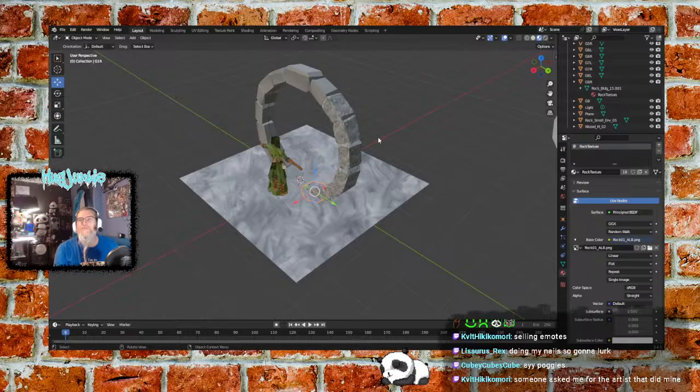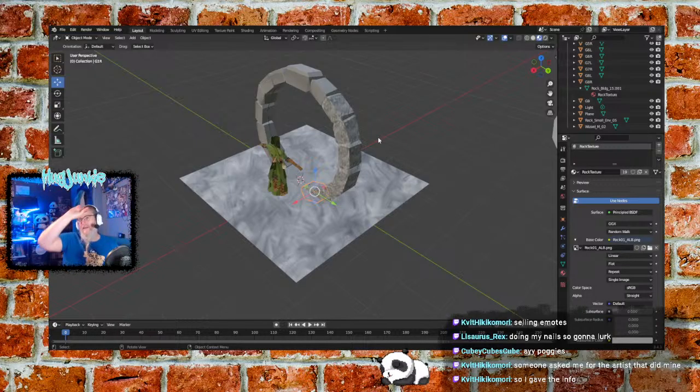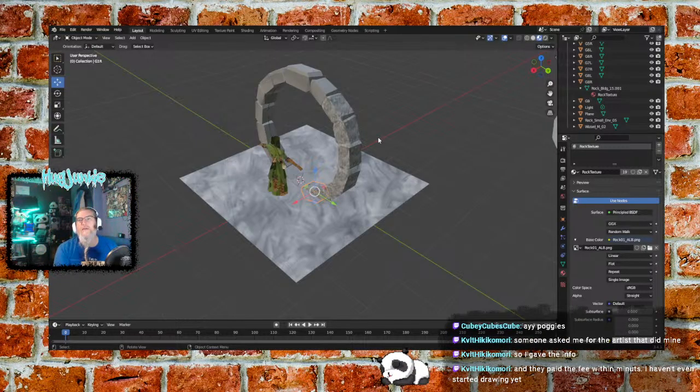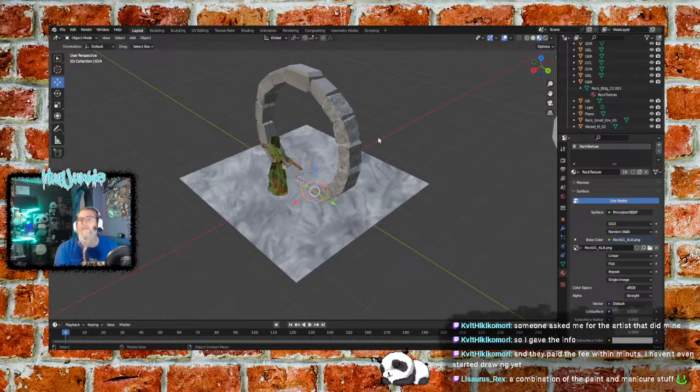Hey, Poggies. Someone asked me for the artist that did mine. There you go. Who's that cool artist that did your emotes? So here we go. Yeah, some of the coolest emotes I've come across. I know there's a lot of cool emotes on Twitch. Paid the fee within minutes. I haven't even started drawing. Wow. So they paid up front for the commission. A combination of paint and manicure stuff. Nice. Yeah, you deserve to have nice nails.